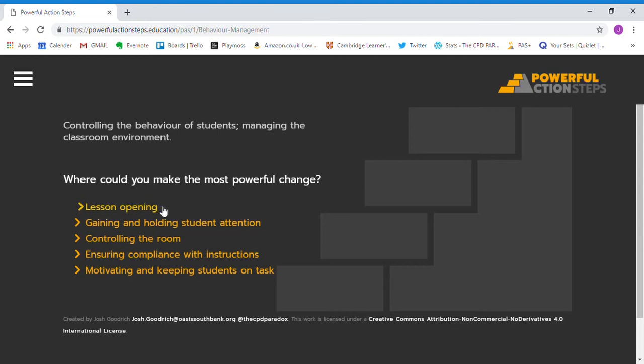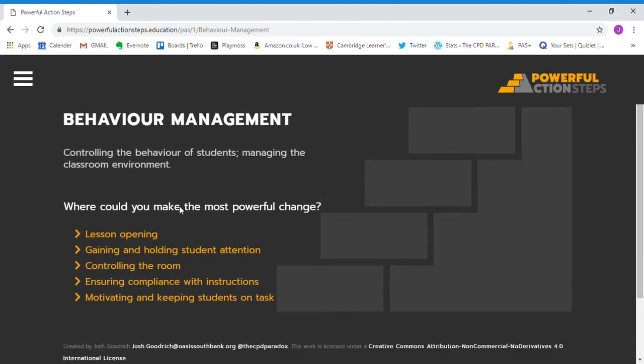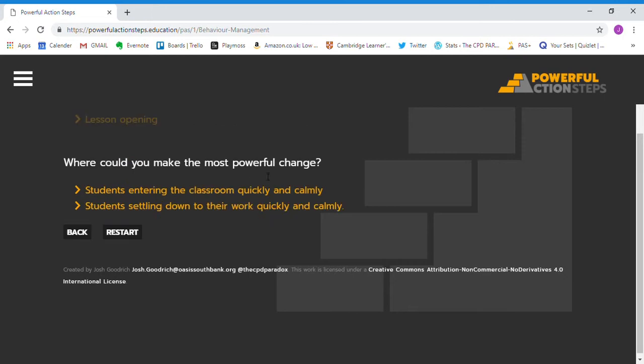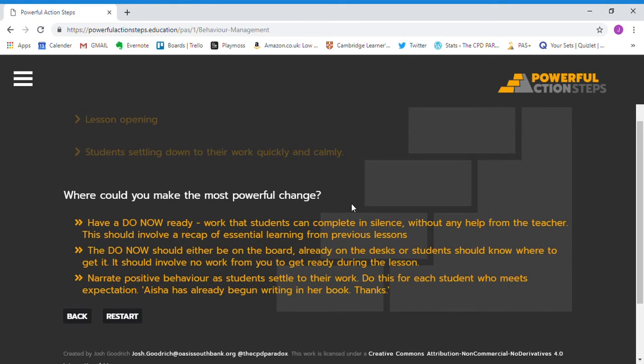So my mentee needs to work on their behaviour management. They then need to work on their lesson opening. They then need to work on students settling down to their work quickly and calmly. Now at the level of a precise action step, I'm going to ask my mentee to have a do now ready as the students enter the room, which is work that students can complete in silence without any help from the teacher, involving a recap of essential learning from previous lessons.